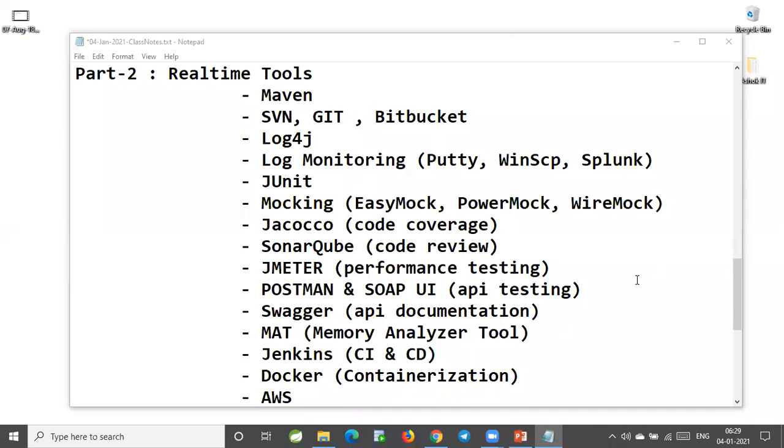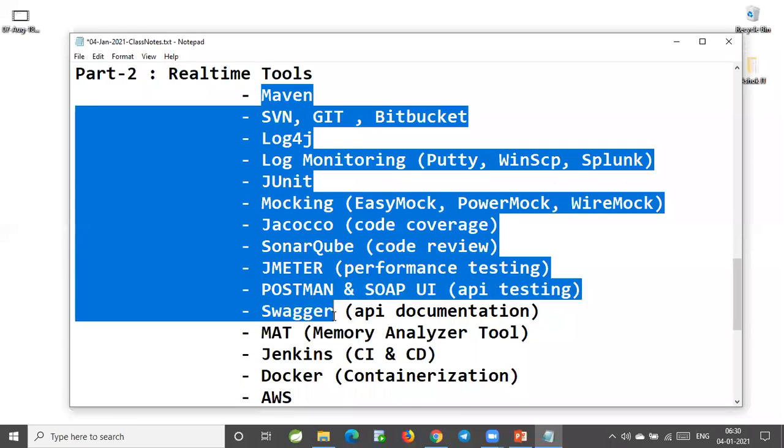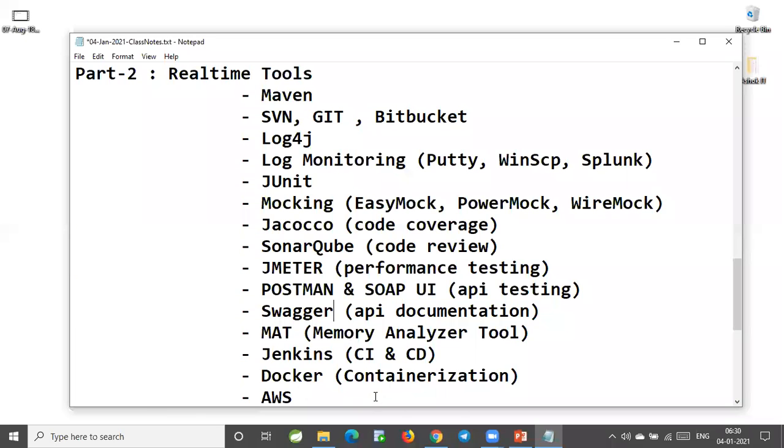Are you clear with the tools that we are going to learn from here? To be frank, all these tools nobody will use in one project. All these tools I learned in my 8 years of experience. In one project, we don't use all these tools.